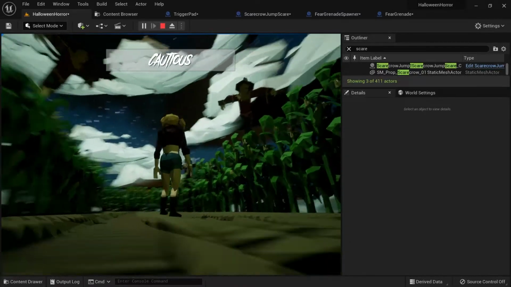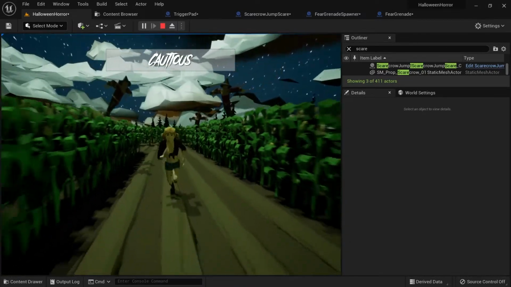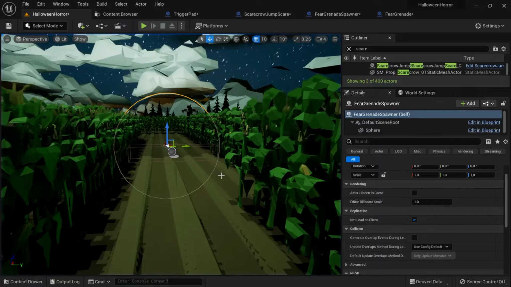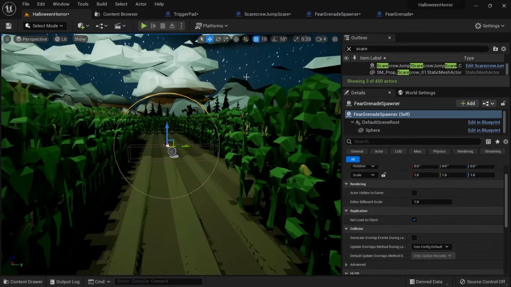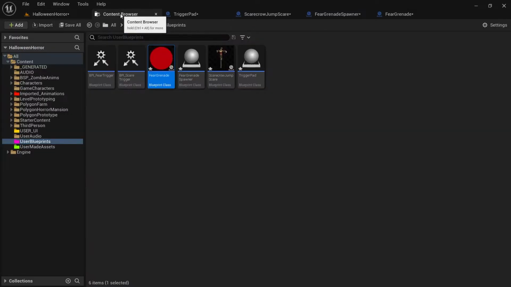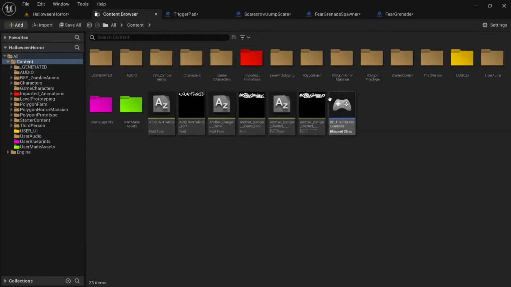The scarecrows came up and they launched without any issue. Now what we want to do is show how the fear is actually showing up on our character. So we're going to have to go to our character. Let's go to the content browser. We're going to go back to content itself, and then we're going to go to third person.